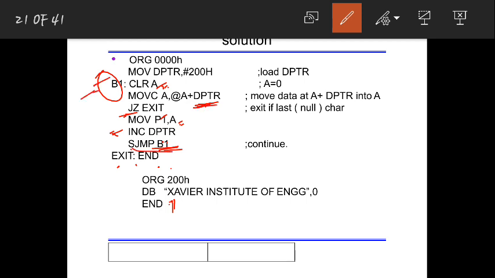Next, this is 202 now. In 202 you have V, character V. So that is moved into the accumulator. Once that is moved, it will check the accumulator by this condition, jump if 0. There is no 0. When there is no 0, it doesn't jump here. By default, it will execute the next line. So next again we will move to port 1, P1. Again increment DPTR. So this loop keeps going on until it reaches this G, ENGG, right?